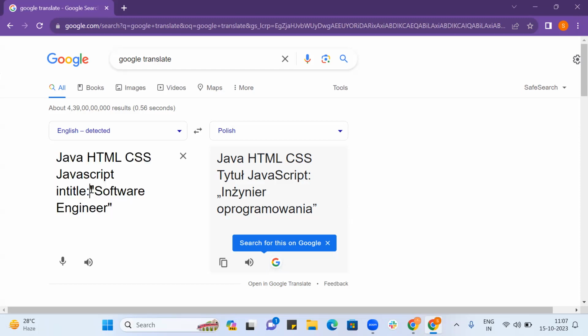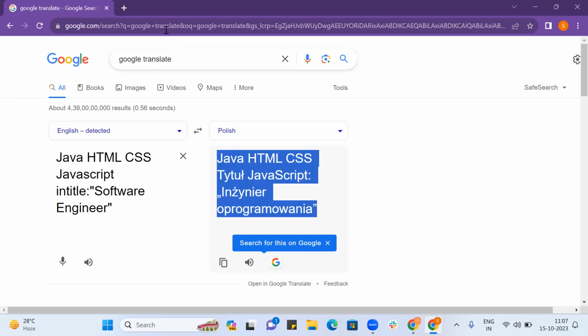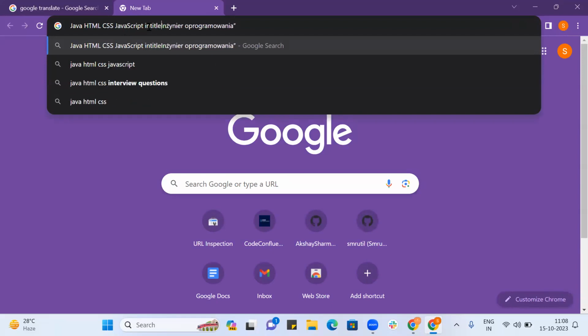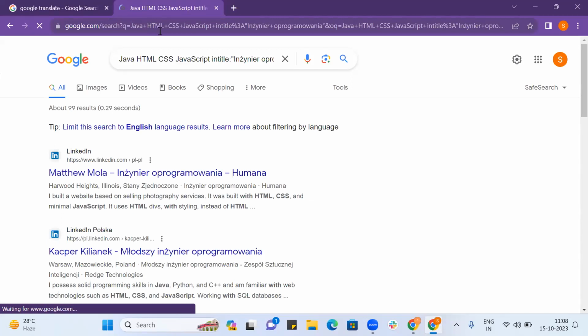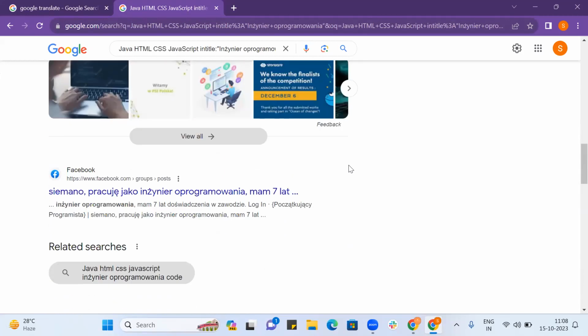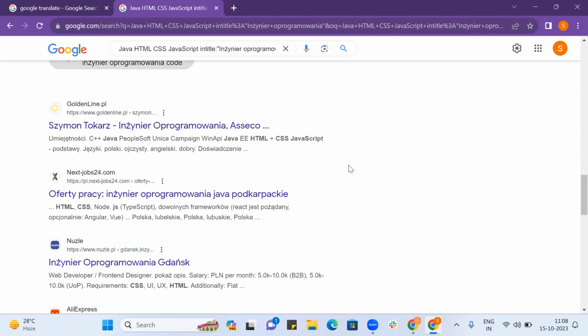Operators are not language agnostic. You have to use them only in English. But keywords are language agnostic. In this case, the Polish title is written, so instead of title, we have to write in title colon. Suppose, to give an example, you remove this. Results like this, so we are getting results in Polish. Operators are not language agnostic. It's the keywords which are language agnostic. Right.